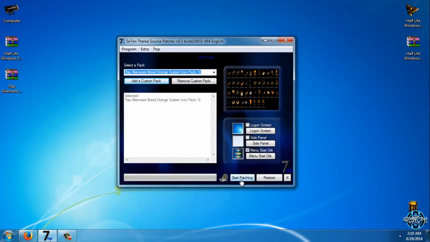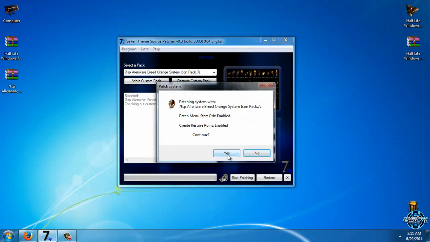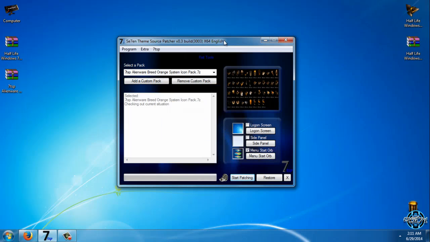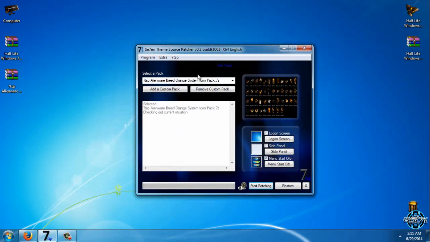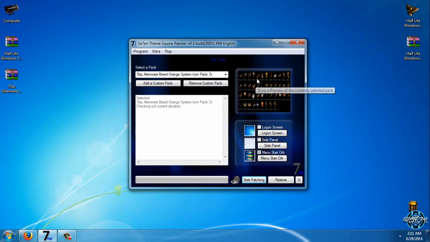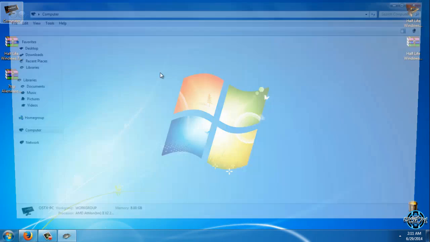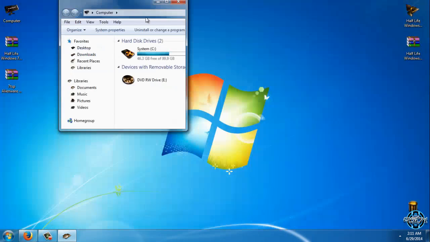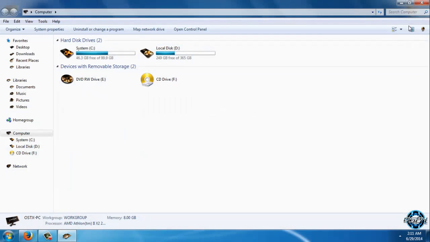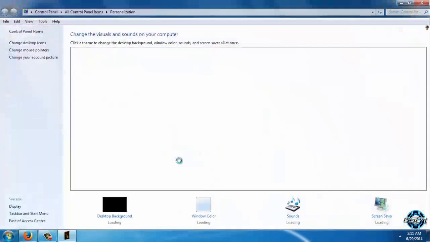now you can just click on start patching and click yes. After you click yes, it will take some time to do, but when it's done you need to restart your computer, and after that you need to restart your computer one more time, and that's it. You will have custom icons like me, and the icons look like this. I will show you with this theme.